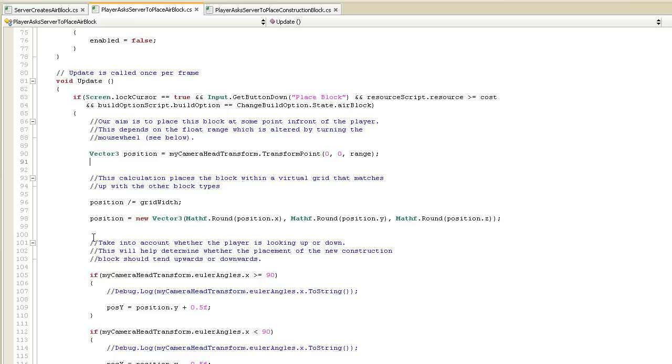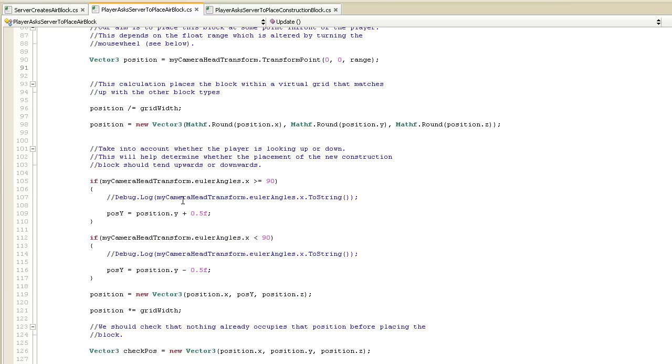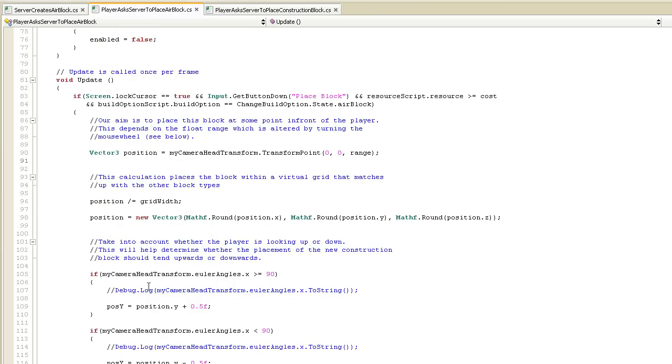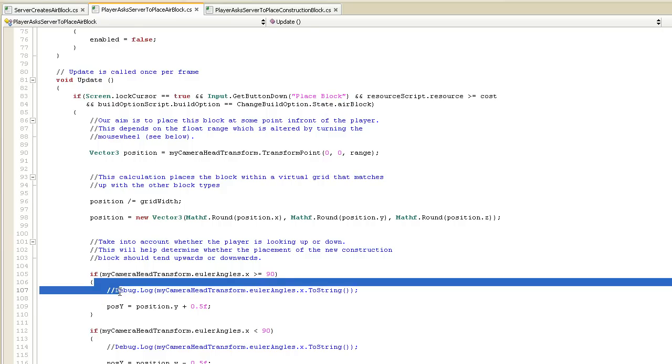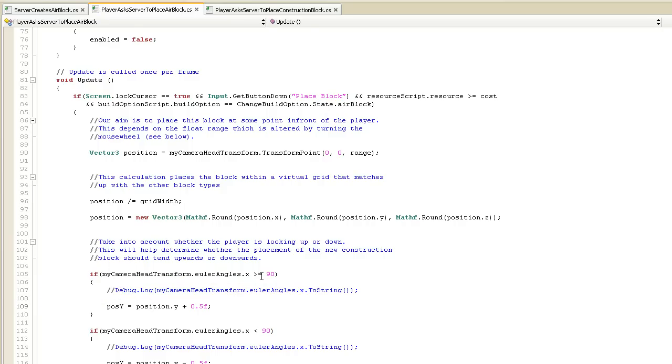Then we just carry out that calculation process for positioning the block in the grid, and that's what you can see here. What you could do, like what I've done here, is just have some commented out debug log statements. So that's where you can understand why I'm saying if my camera head transform.EulerAngles.x is greater than or equal to 90, then bump up the position by 0.5.